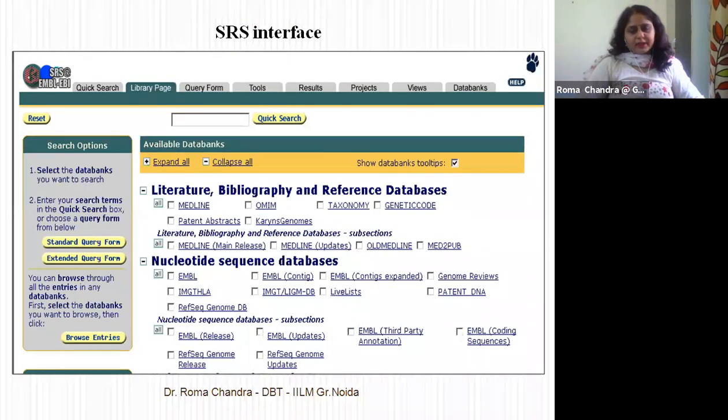This is the interface when you enter into the page. Here you can see literature, bibliographic reference, databases. When you want to go with a quick search, you can just mention the name here, and you can select what information, through which database, you want to extract. So for example, I want to search for Homo sapiens. I want the literature information. I want to understand, is there any kind of Mendelian disorder related to my particular sequence, what about taxonomy.